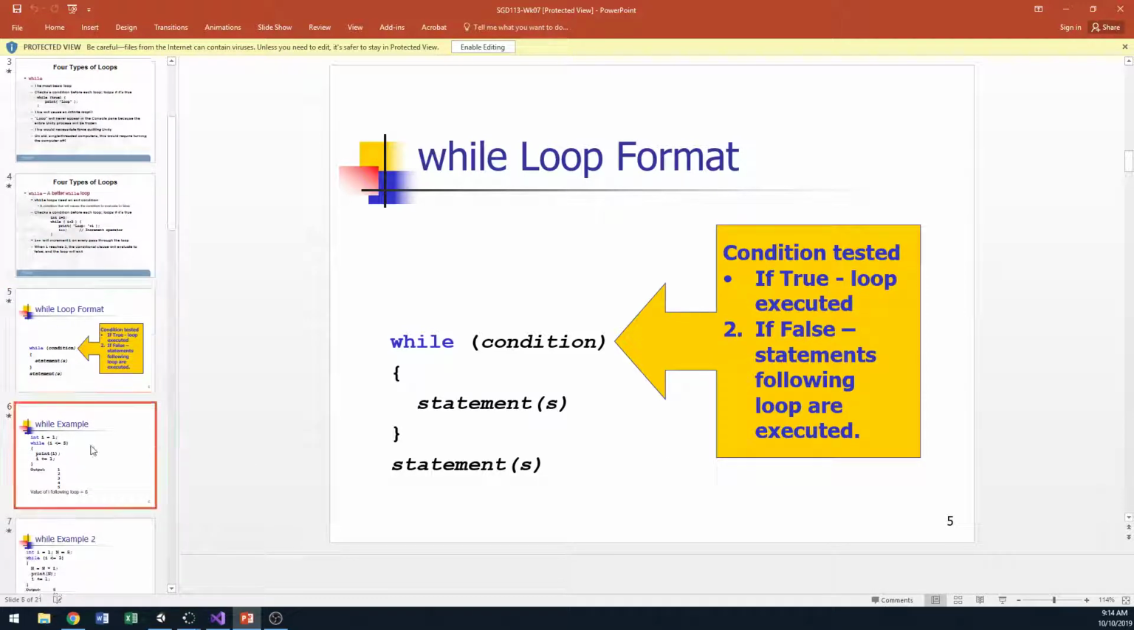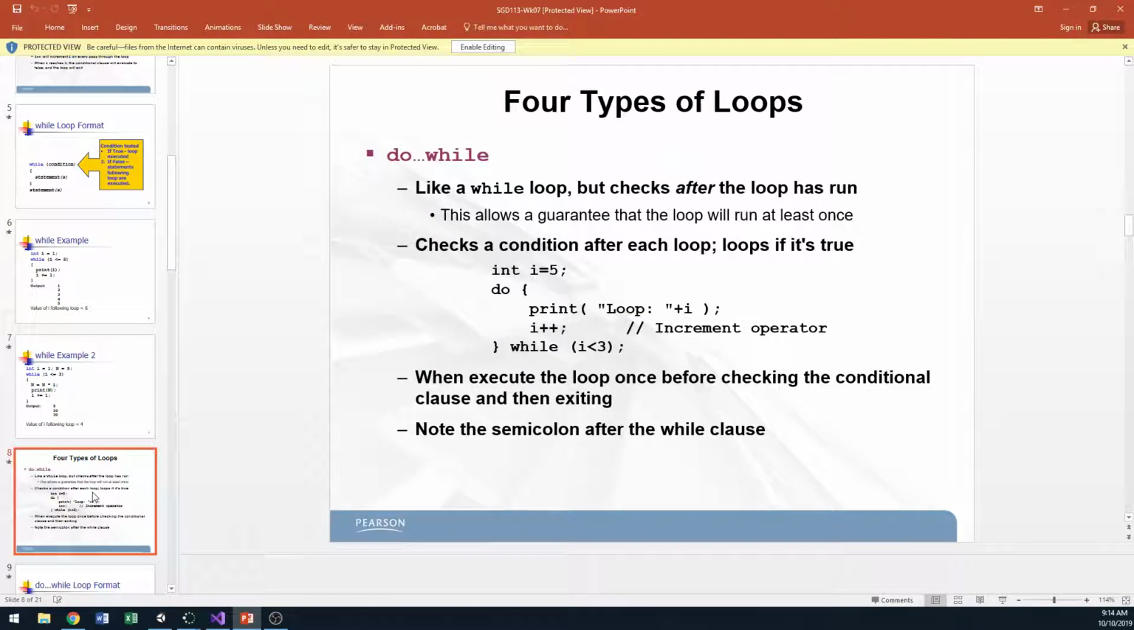So the difference between a while loop and a do while loop.